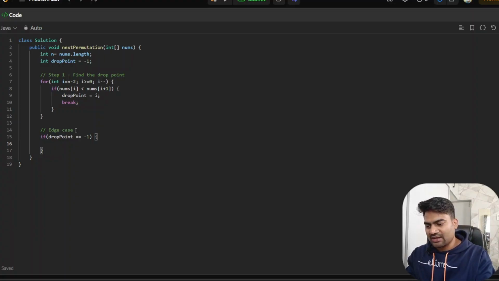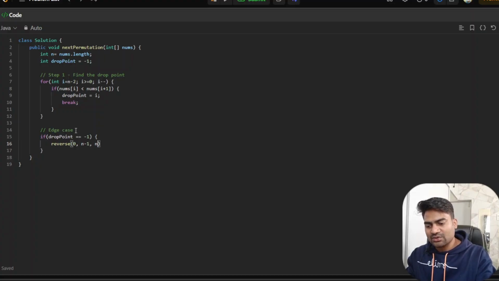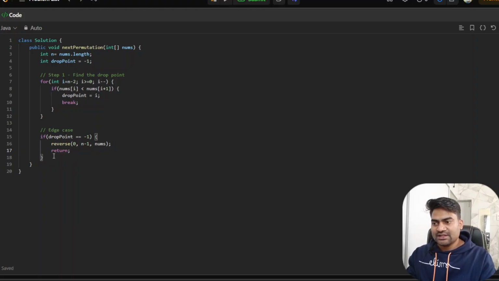So for that, I will say reverse, then I will give the start index, that is 0, and end index n minus 1, and also I need to pass my nums array. This is how I reverse, and I will return after this. So this is the edge case. Now we will move on to step 2.